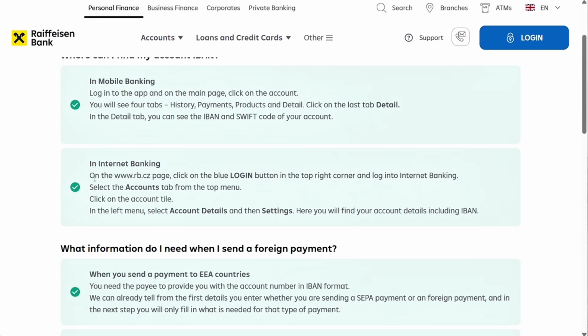And on the internet banking, you just have to go to the www.rb.cz page and then click on the blue login button. So it looks something like this. So in the top right corner, and just log in into the internet banking.